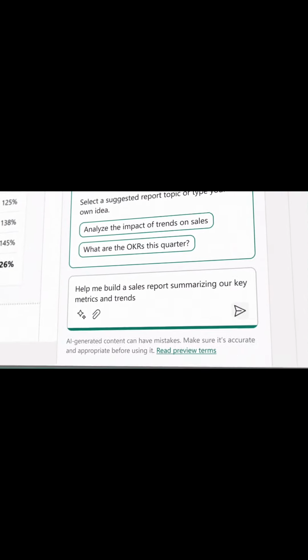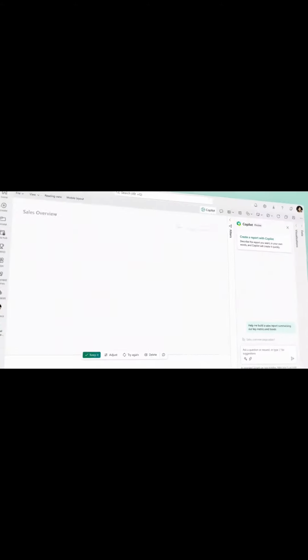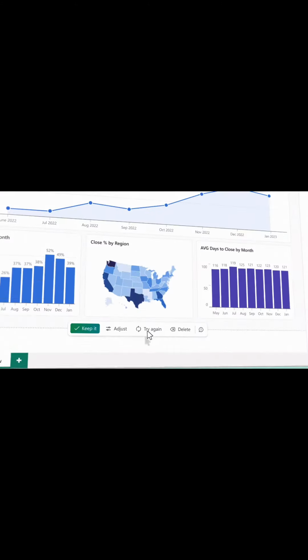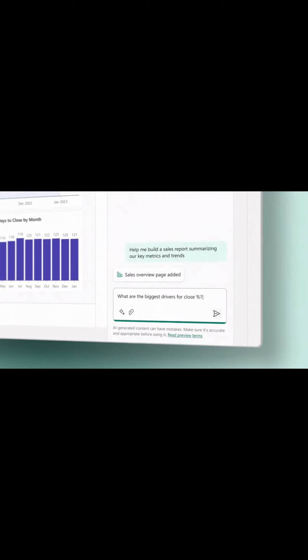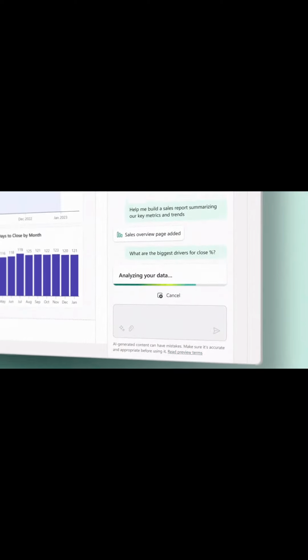Simply describe the visuals and insights you're looking for, and next generation AI will create your report and help you refine it. You can then dig into this data further by asking a question, and Copilot will find the best answer.